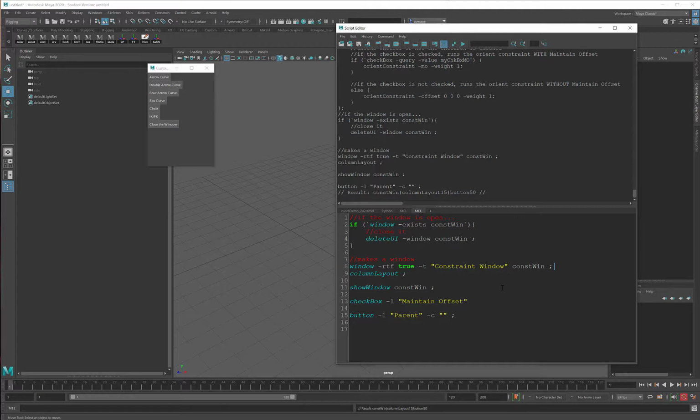And with the checkbox, I don't need to give it a command. What I do need to do is give it a name so that I can call it later. So the name I'm going to give it is CHKBX, semicolon. And now I'm going to take this CHKBX and copy it, so I've got it on my clipboard and I'll be able to paste it later.